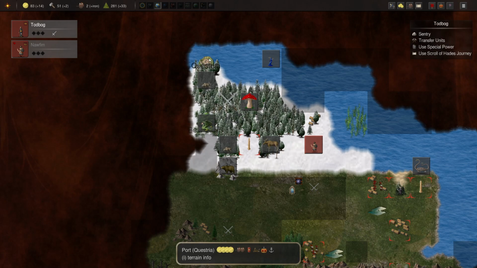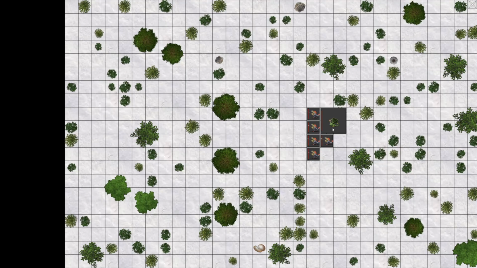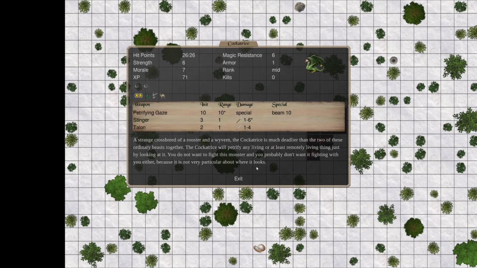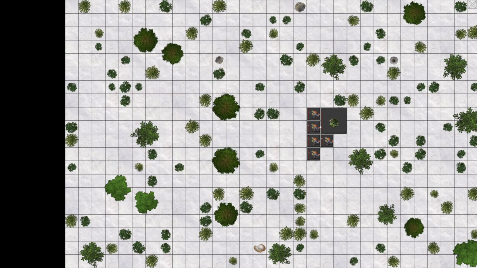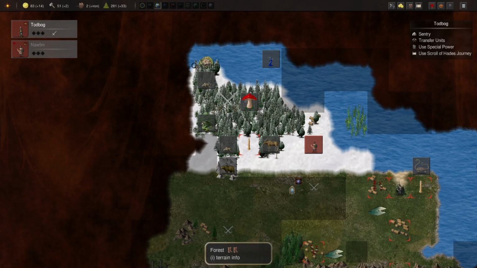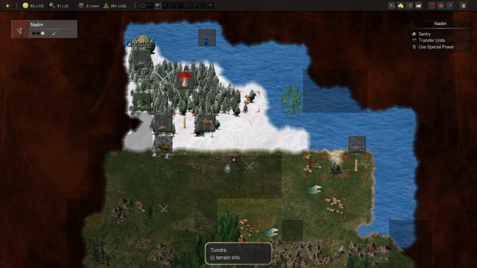Okay, we got a port that looks empty. We also have an ancient forest with a cockatrice, so I'm not going to deal with that at this time. Because that thing is deadly with its petrifying gaze on a beam. And for some reason, fishmen. You keep strange friends, Mr. Cockatrice.